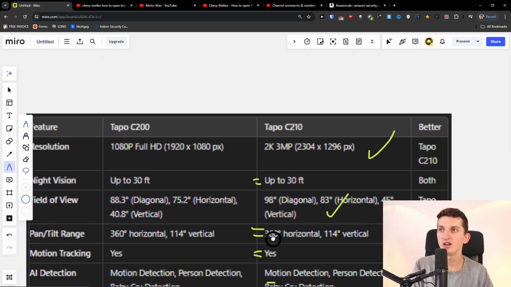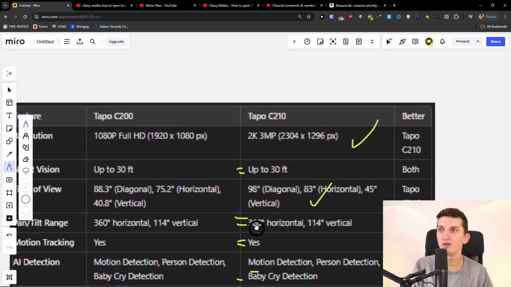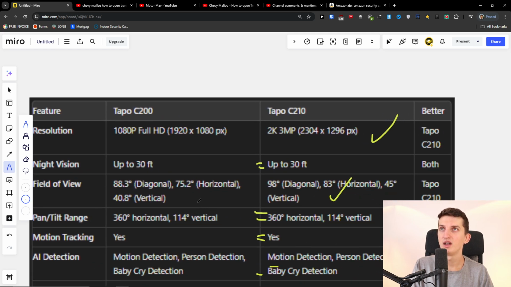But as you can see, the primary difference is in the field of view and the resolution, and that's what I found regarding the specs for you. So this is a quick and effective video to get you more information regarding these two products.